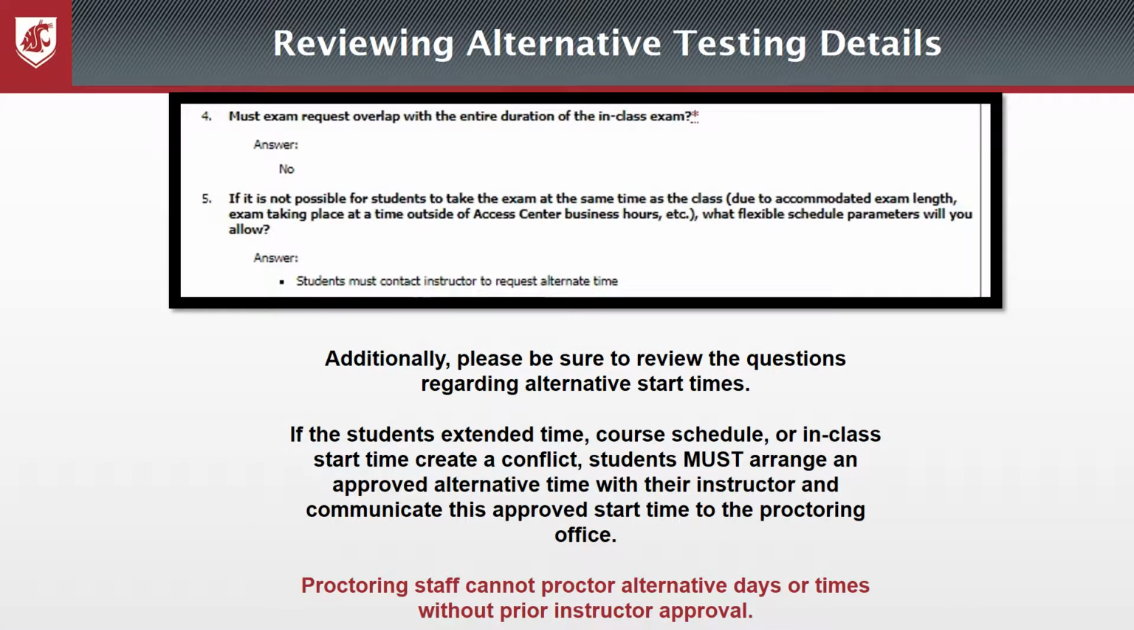Additionally, it could be helpful to review the question pertaining to alternative start times and days that are approved by your instructor. If your extended time, course schedule, or in-class start time create a conflict, students are responsible for acquiring approval from their instructor for an alternate start time. Proctoring staff cannot approve alternate days or times without prior instructor approval.